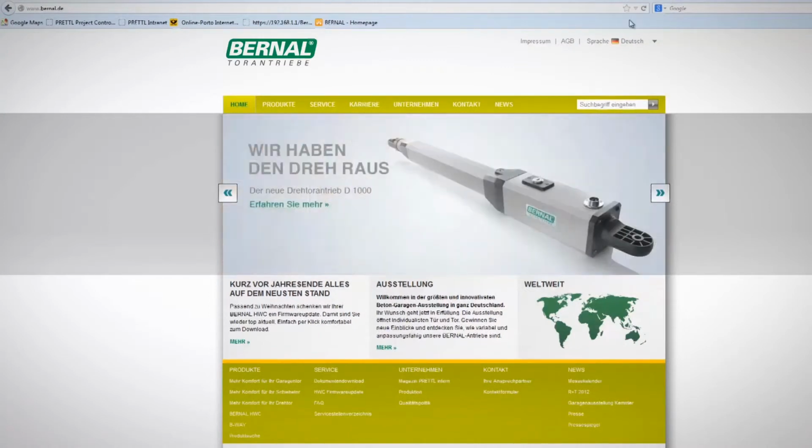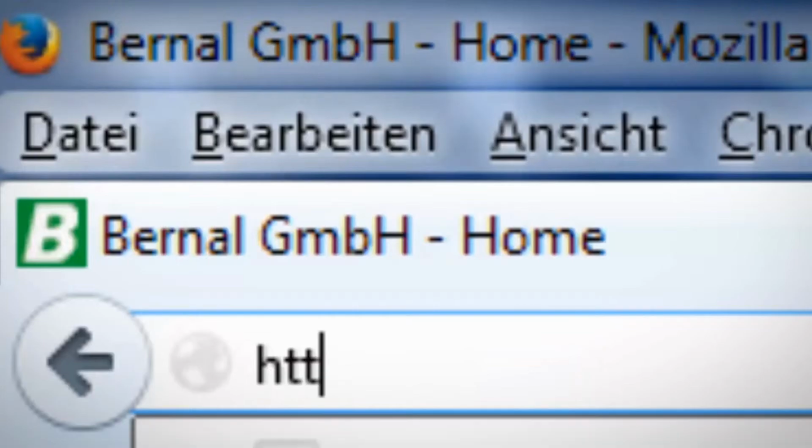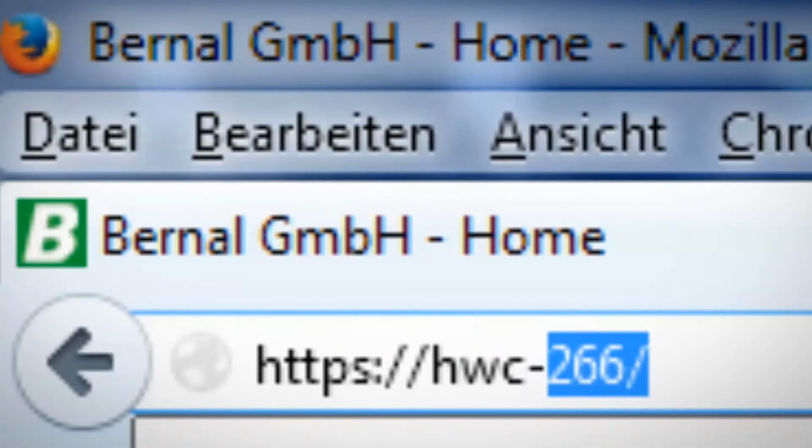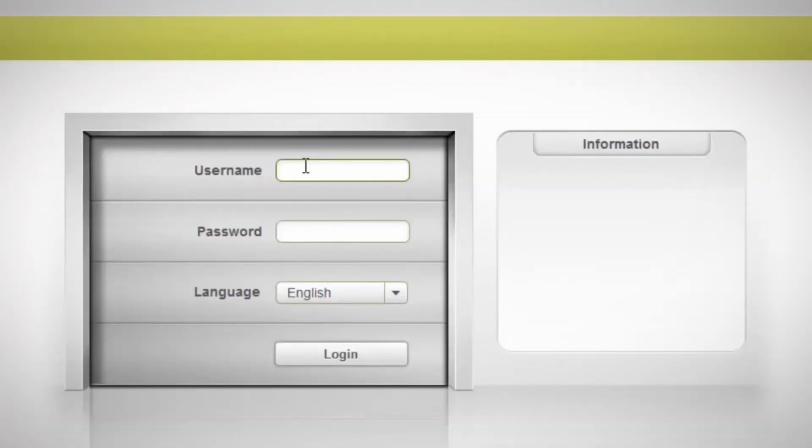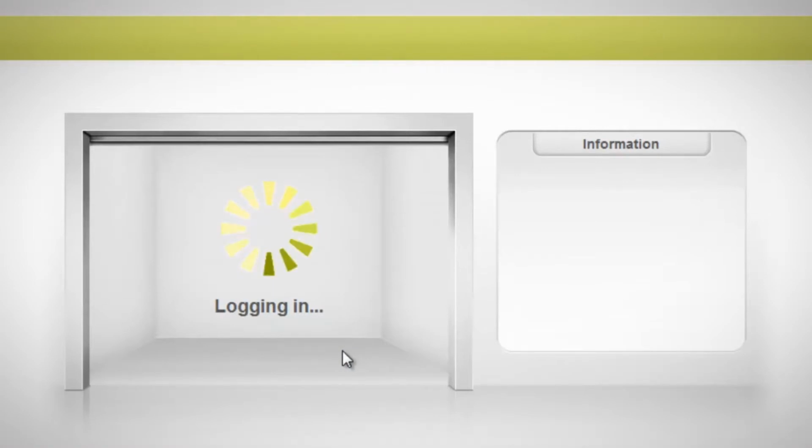Now enter https:// and the device name of your HWC into the address bar of your internet browser. This can likewise be found on the HWC box. This takes you to the Bernal web application with which you can carry out all settings. The door to your HWC world will open up where you enter the username and password. You can find these for first login in the operating manual. Now select the desired language. One more click on the login symbol and you're in the menu.